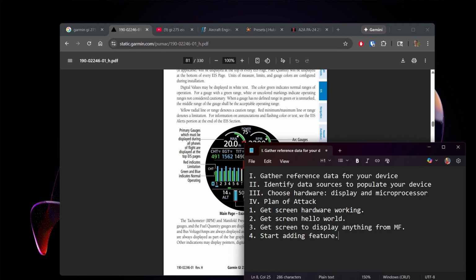I think that's enough for today. So if you've got an assignment right now, it is to go gather that reference data, watch a few YouTube videos and read some manuals so that you really understand how the device that you're trying to design is going to work once you get your code working.